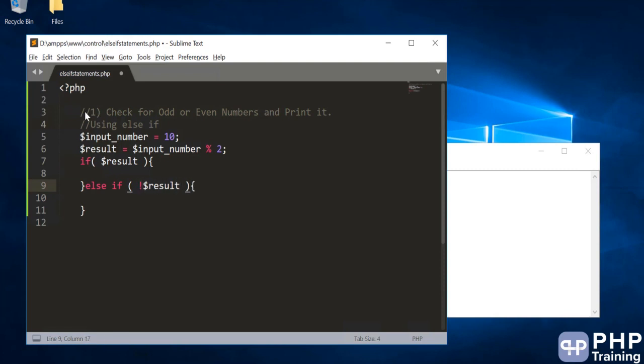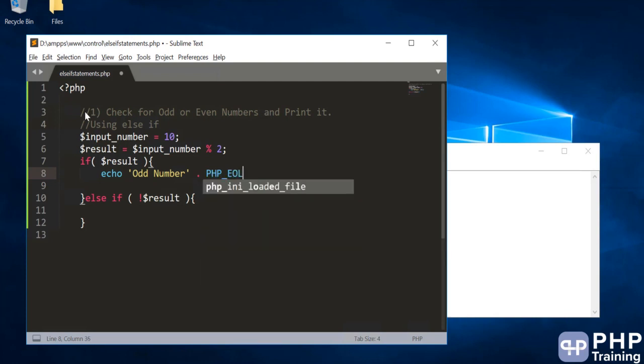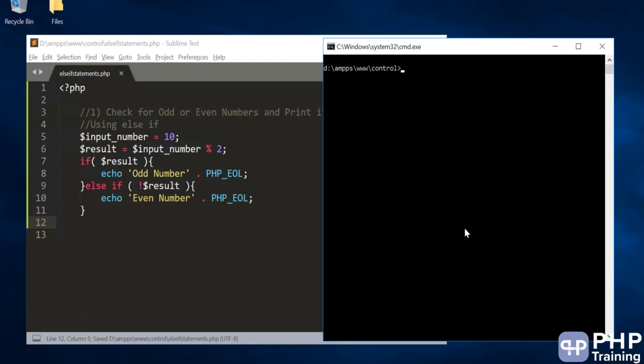it's not result, means it's not 0. Then you can say this is an odd number. It's an even number. Okay, so let's go to console, PHP else if statement. So it's an even number.